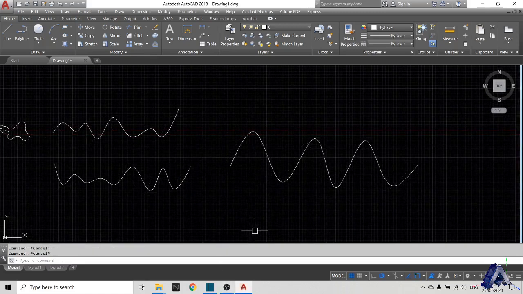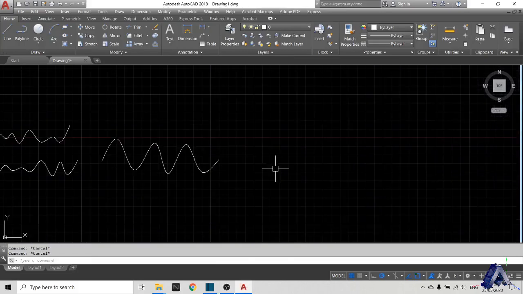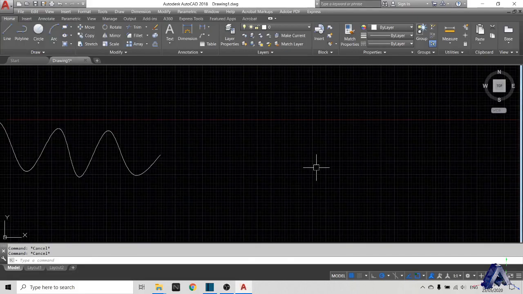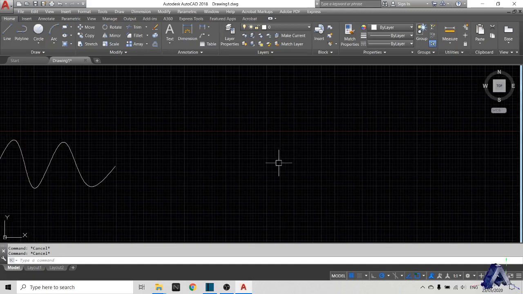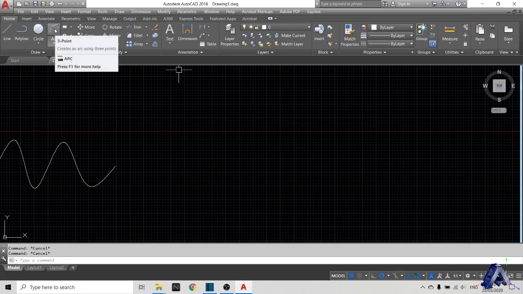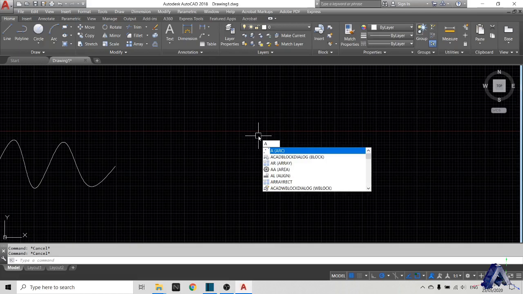And now let's go to the next one, which is the arc. Arc is very easy to make, and by definition, arc is just a single bended line. So how can we create an arc? Again, using the ribbon panel up here, on the upper left corner, you can see this arc icon, or we can just type in the arc command with its shortcut letter A. Type in A and then hit enter or spacebar.